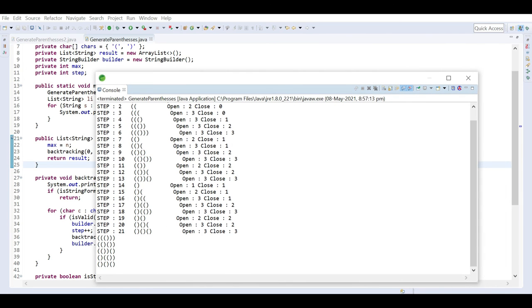So that's it about the Generate Parentheses, both the solutions. You can submit all this in Leetcode, both will run properly. Okay, the DFS one will take less time.